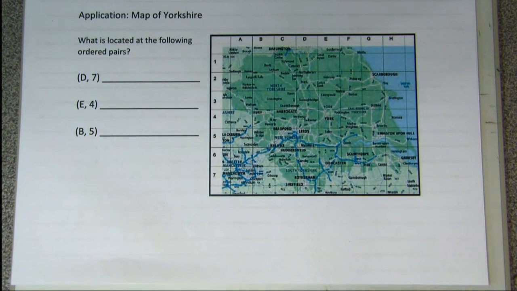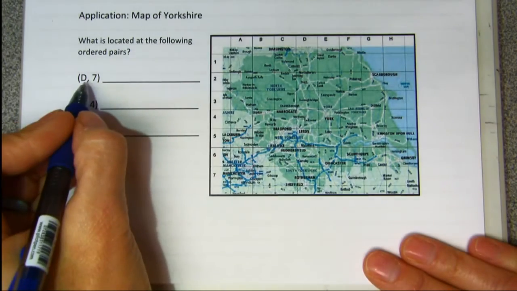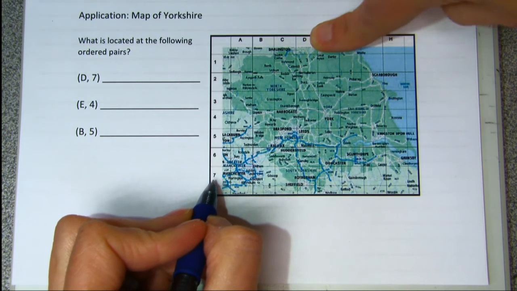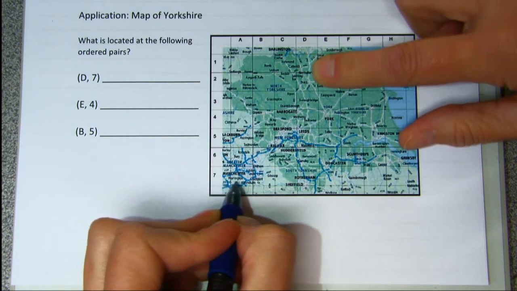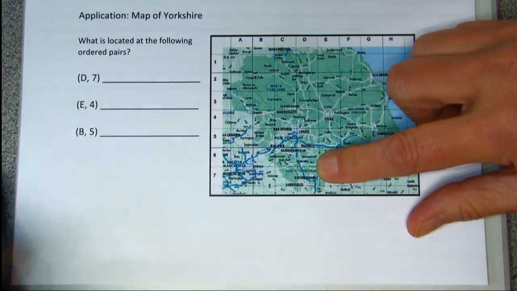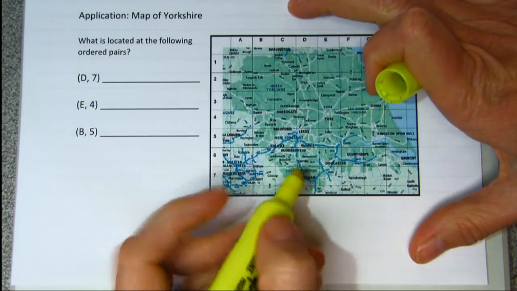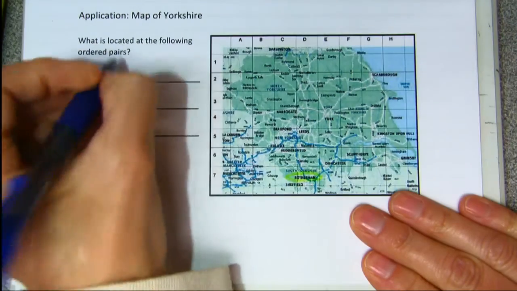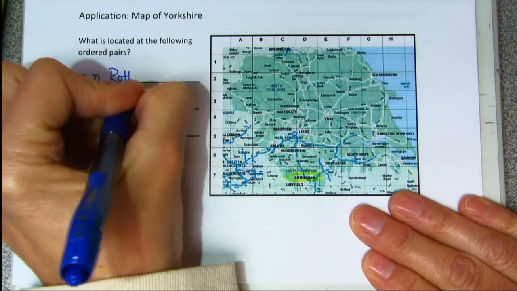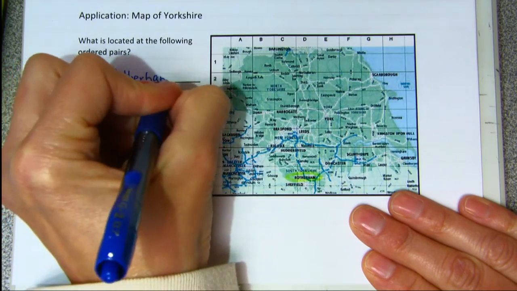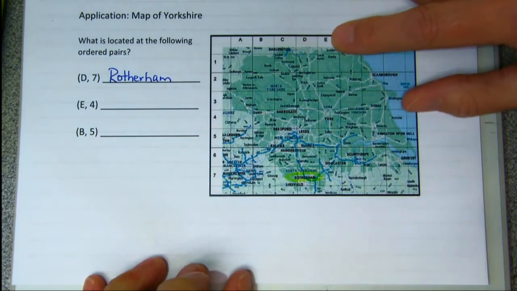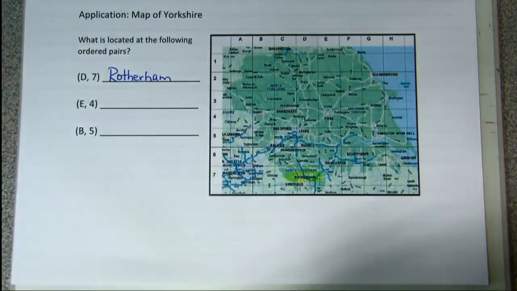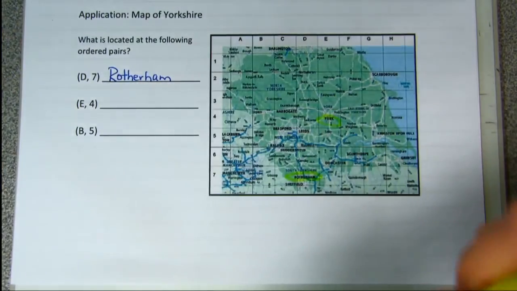I'm going to have to get my readers out because I know this is very small. All right, it says D7. So I'm going to go to D, and I'm going to go to 7. And I'm going to come down here, and I find, looks like Rotherham. Okay, E4, so here's E, here's 4, come together, and I find York.